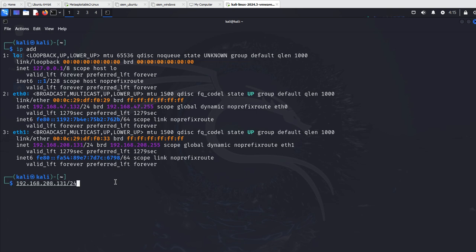What's important here is the /24. This means that 24 bits of the address is reserved for the network and the remaining 8 bits is for the host part. So I'm going to use this with Nmap to perform a host discovery to see what kind of devices Nmap can find on this particular network.